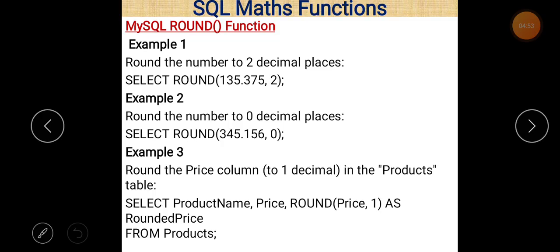And if there is a table and you want to find out the values after rounding off, then it is also possible. Suppose you want to find out the price after applying the ROUND function, and the table name is products. Then just write the command SELECT product_name, price. These are the column names of the table products. Then ROUND, and then we write the column name price here. If you want to round it off up to one decimal place, then price, 1. And if you want to give it an alternate name, just write AS after that, which will appear on the screen, and the name of the column is rounded_price. Then FROM products.